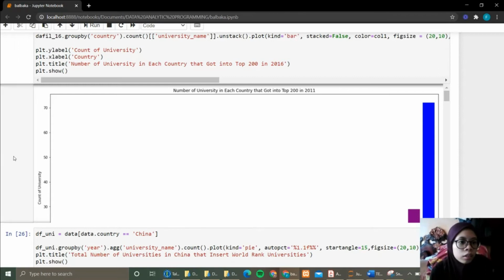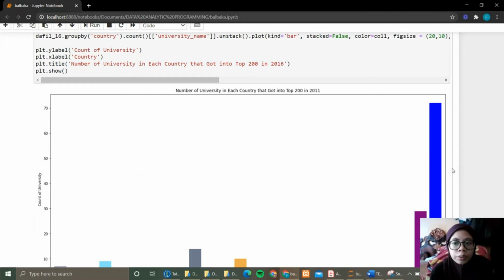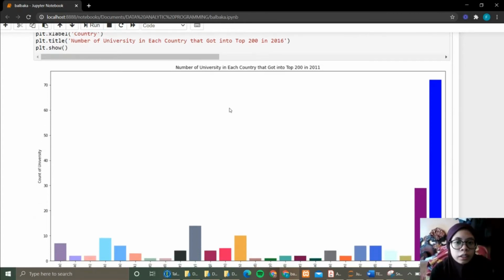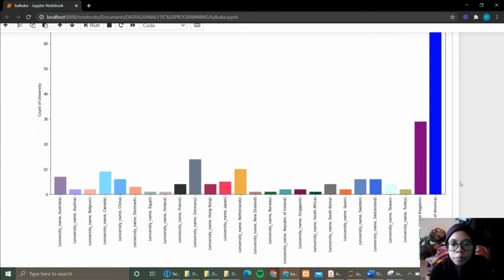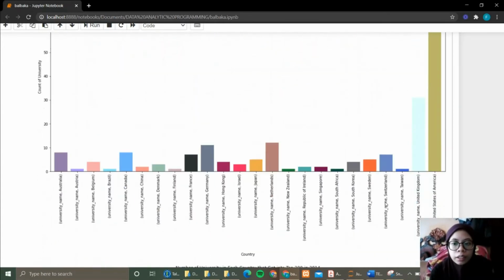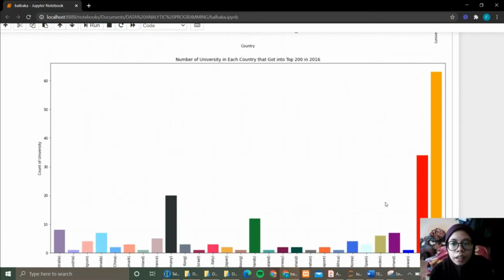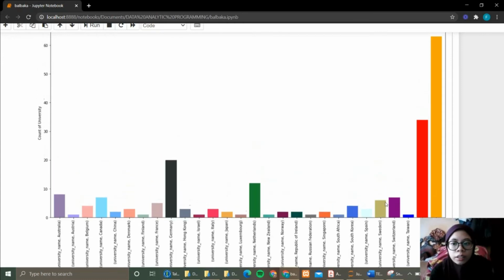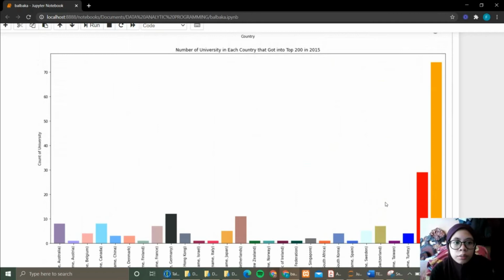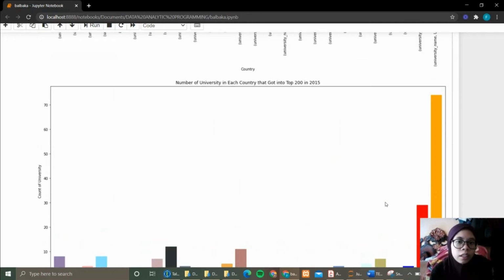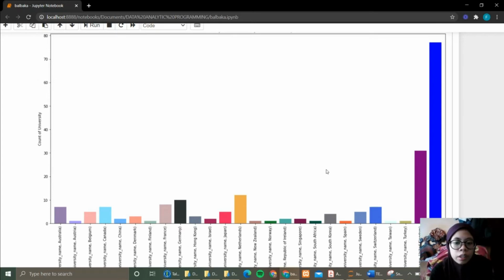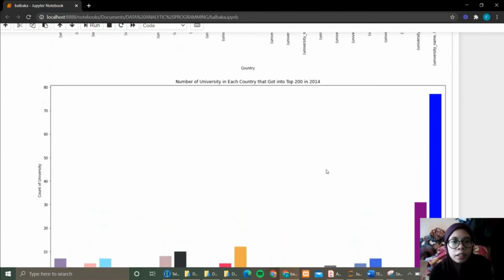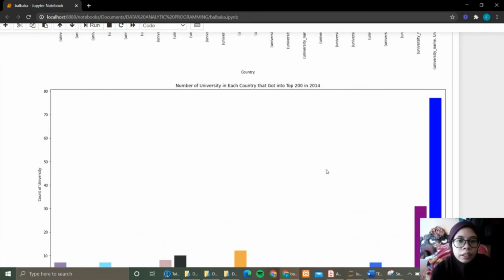Okay, for the second chart, we use a bar chart for the number of universities in each country that got into the top 200 for 6 years, 2011 until 2016. From all these bar charts, we can see that the United States of America has the most number of universities in the World University rank. So we can also conclude that the universities in the United States of America are at the top among other countries.